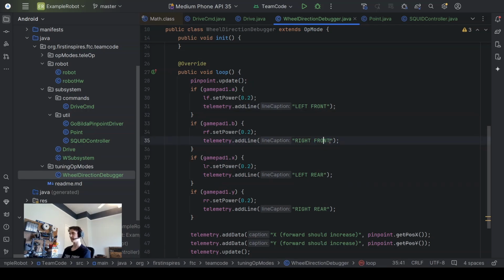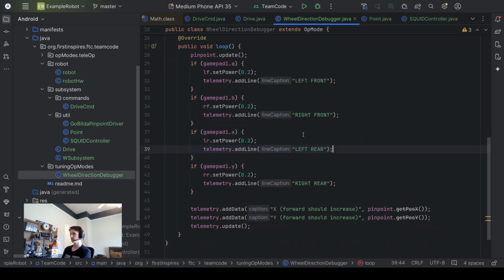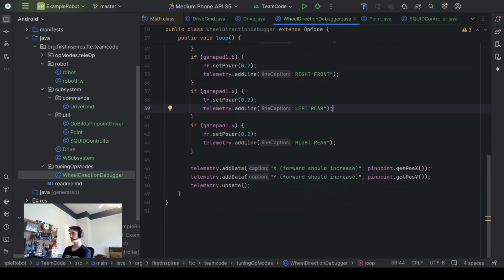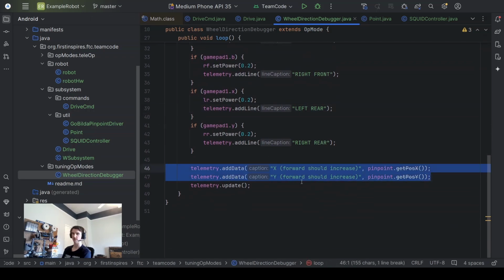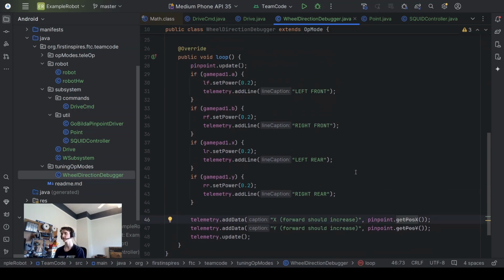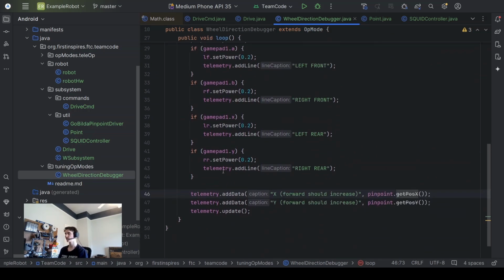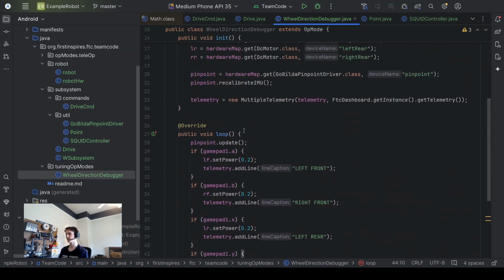And that means that you're double checking your wiring, you're double checking your reversal, making sure your reverses are correct, and you're also double checking all this other stuff. So also your odometry pod directions, those are also very important. Make sure to make this OpMode. It'll just make your life a whole lot easier.